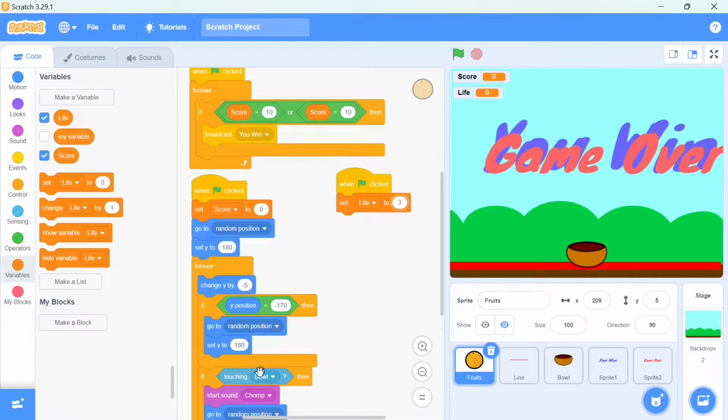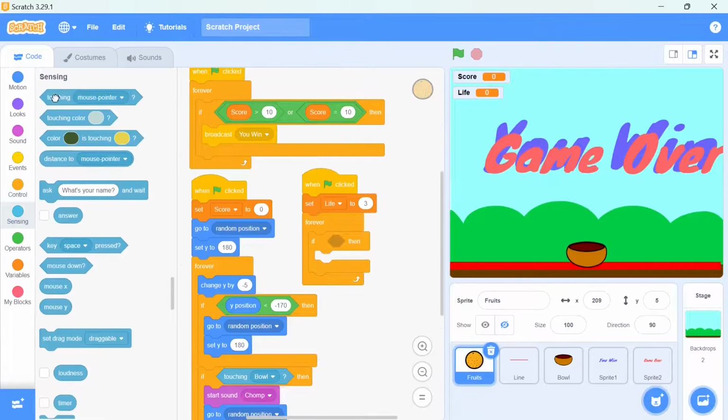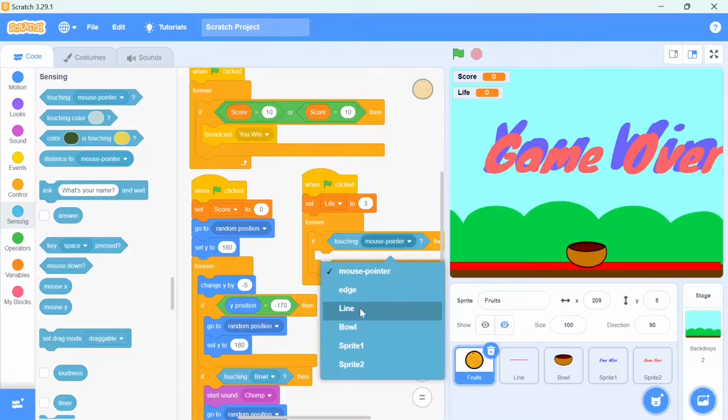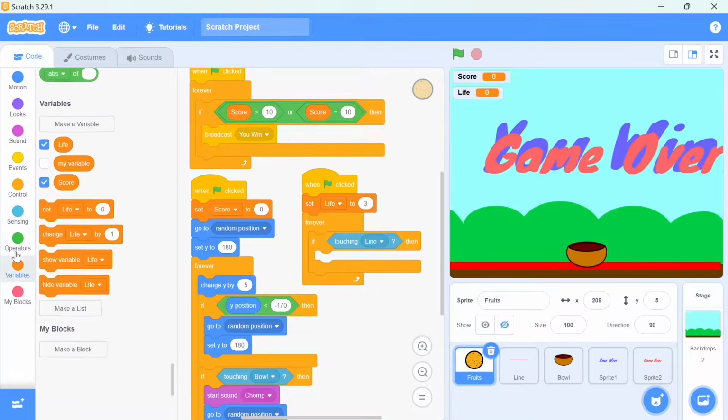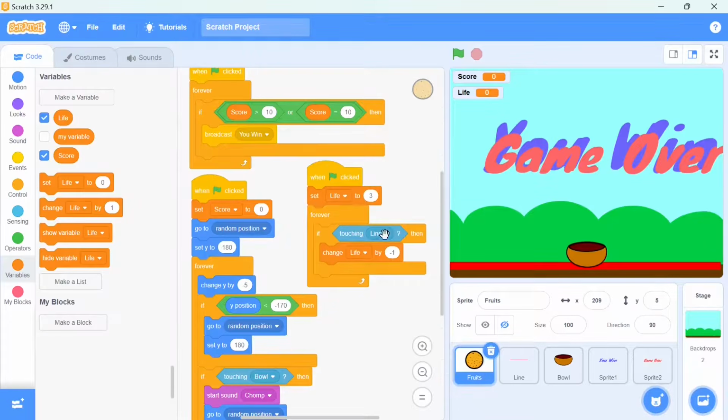The simple condition we have for that: first take forever and if condition, and here I will use the touch sensing block. Taking the touch sensing, touch to what? Touch to line. What should happen? Change the variable life by -1. It's as simple as that. Life should be reduced whenever it touches the line.